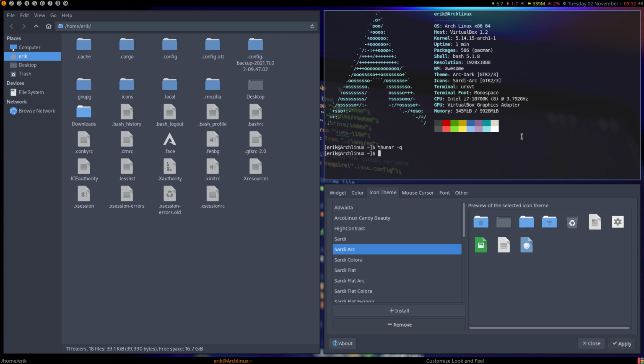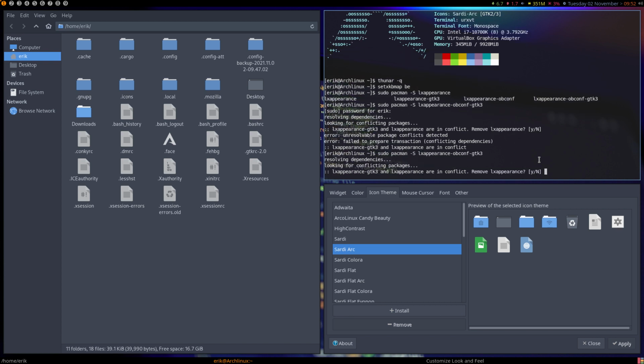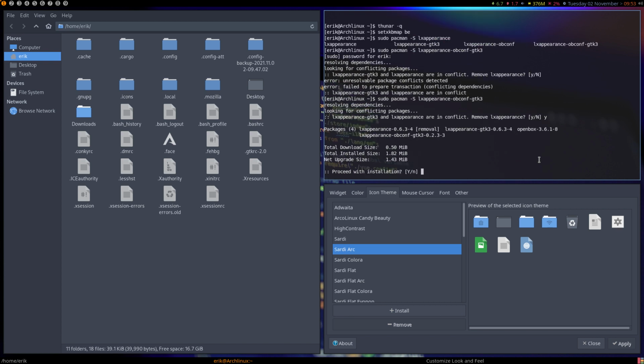So it depends. There is a variety of LX Appearance. Pacman -S lxappearance. We might better choose the GTK3 one, and this is for Openbox, and this is Openbox GTK3. Maybe we should try this one, obconf GTK3. Let's see. I just want to know it myself, right? Oops, it's a conflict, so yes, you have to say enter.